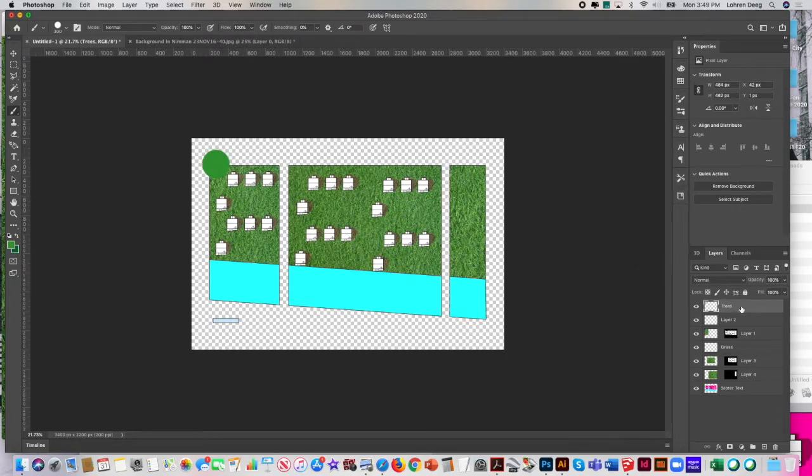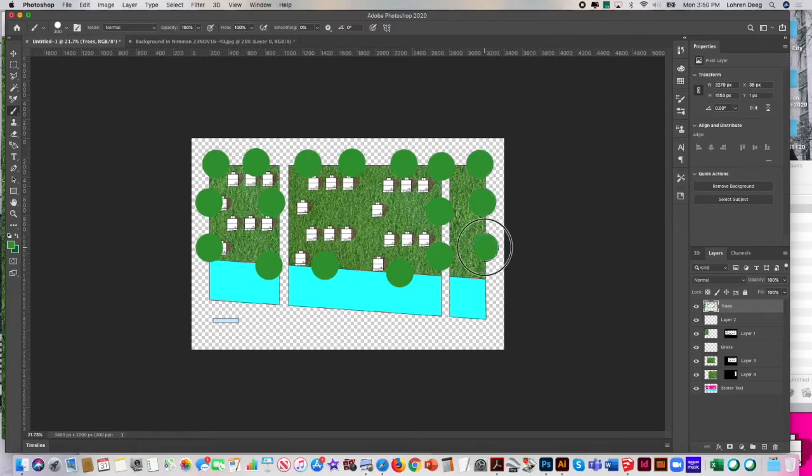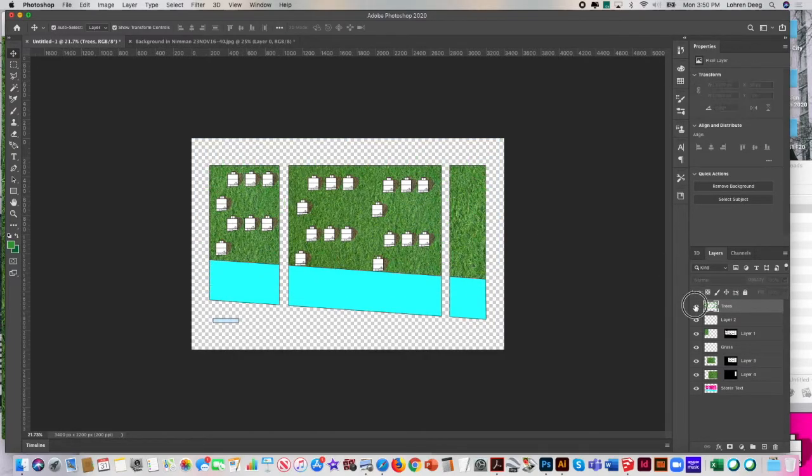We are on a separate layer. We have to make sure this is the right layer, okay? Tree, tree, tree, tree. Okay. So these are green circles on their own layer right now.